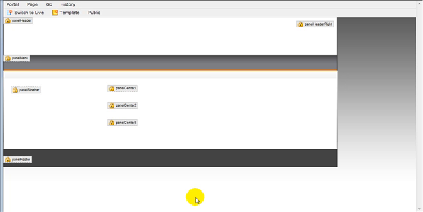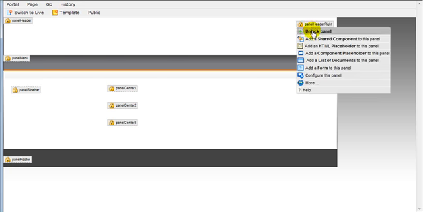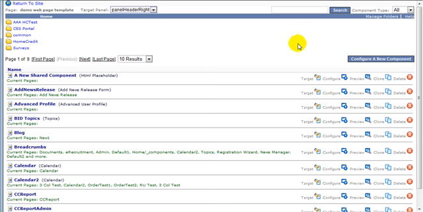The logo has already been created and added as a portal component, so all we need to do is click on the panel where we'd like to add the portal component. In our example, I'm going to click on Panel Header Right, which brings up a menu, and then we're going to click on Add a Shared Component to this panel. This is going to take us to our Portal Component Explorer, where now we're going to search for our portal component. I know it begins with the word demo.